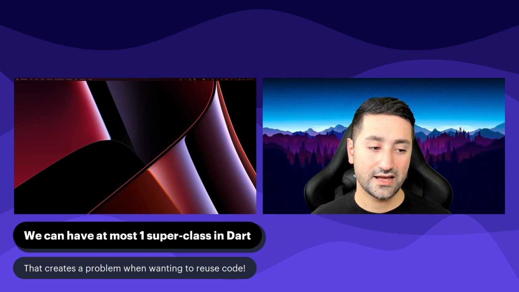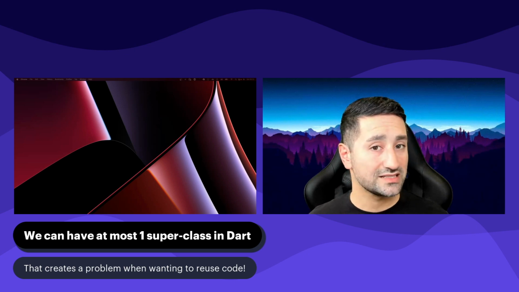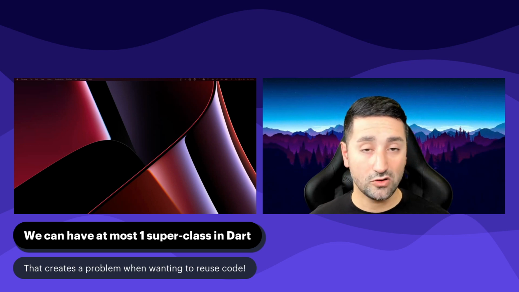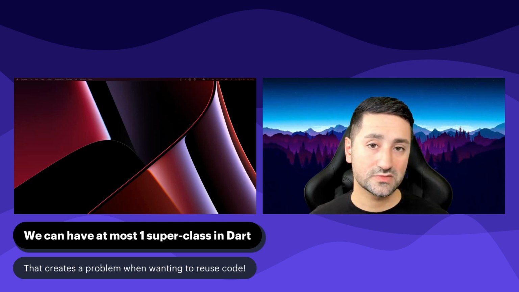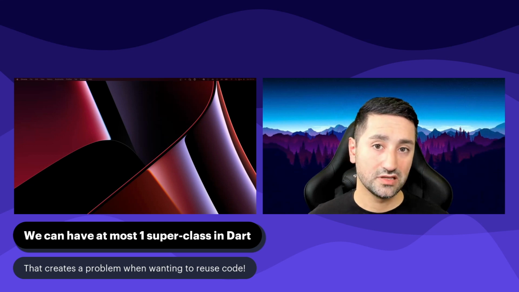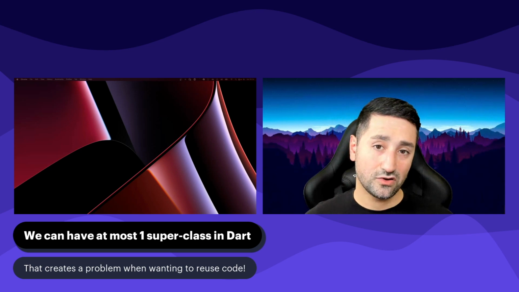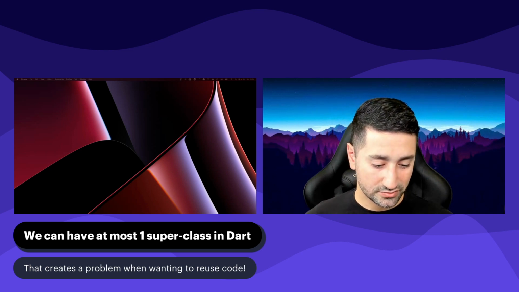And for that, in Dart, there's something called a mixin. And mixins are quite a good approach and attempt at fixing some of these problems, in that they allow reusability without having to subclass things. However, mixins have their own issues, as you'll soon see.